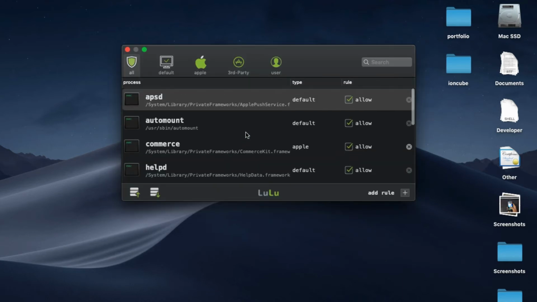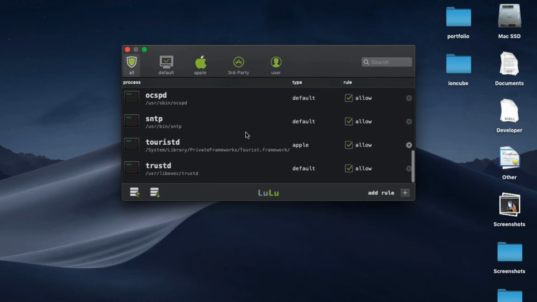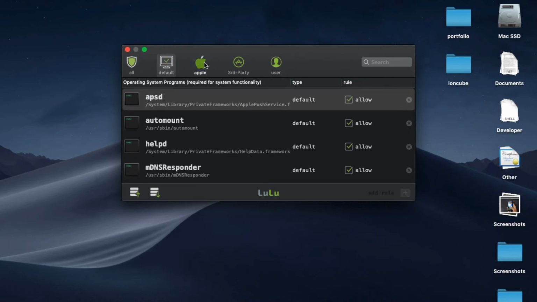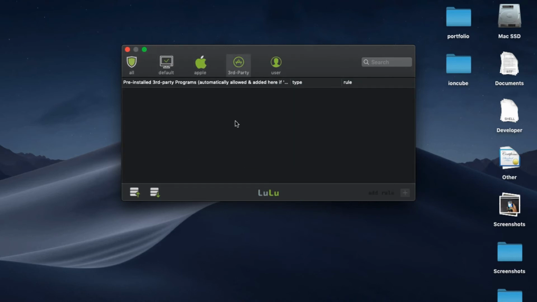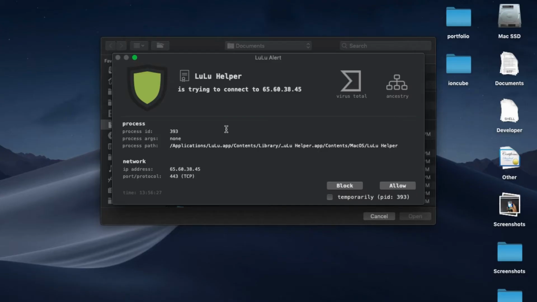As you can see, Lulu is now installed and here are the applications. Default, Apple, third party, so you can choose which applications to block and which applications to allow. As you can see, Lulu is trying to access the internet and it informed us about its access as well. So you can select either block or allow temporarily, so we allow Lulu to access.